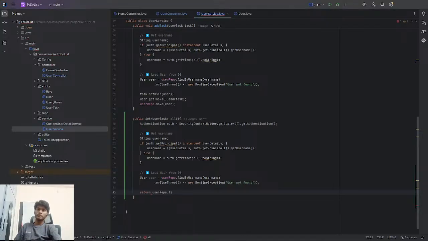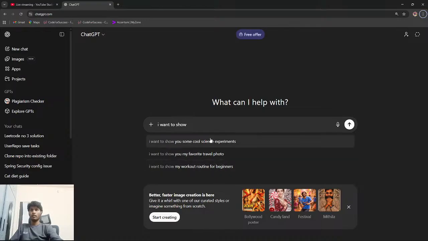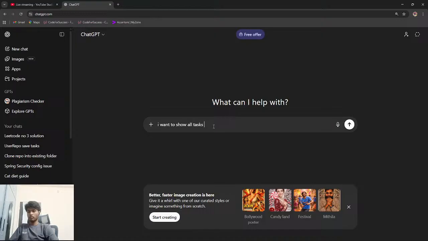Let me ask ChatGPT. Okay, I want to show, you can't see it, right? Wait, let me. Okay, I want to show all tasks from the DB, but for a particular user. Will the find all function do it?